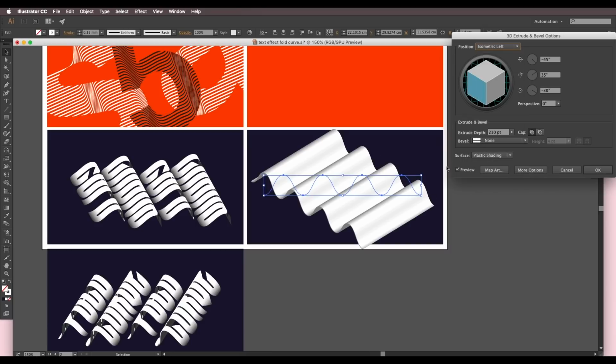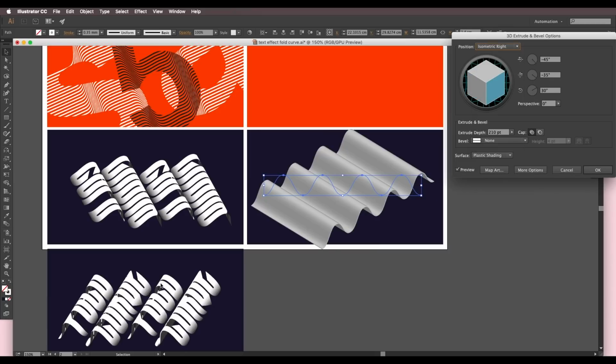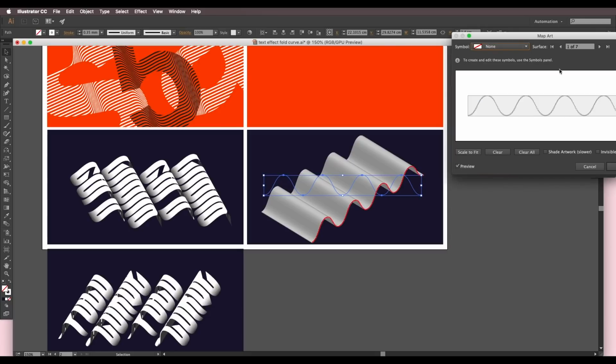You can choose isometric left to get this direction, or isometric right to get this direction. So I'm going to keep let's say something this much, something like this, or something like this. Let's say you want to keep it something like this, so I'm going to keep it like that and reduce the thickness a little bit, something around this much.